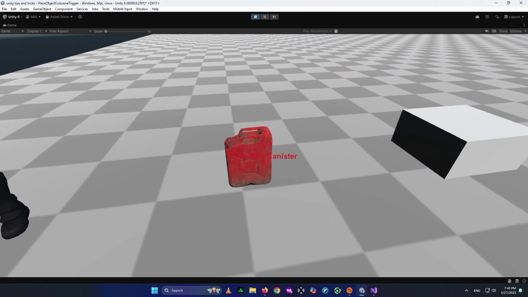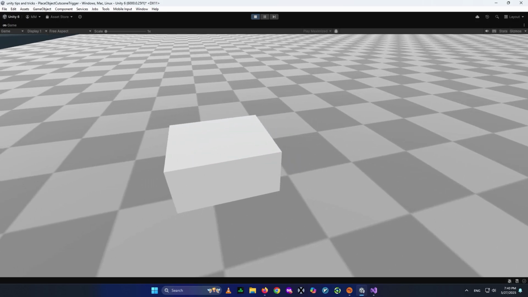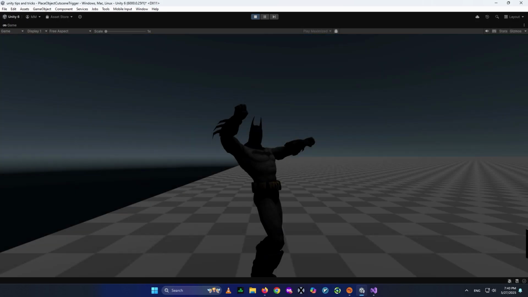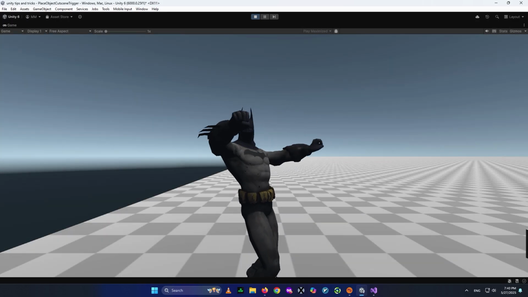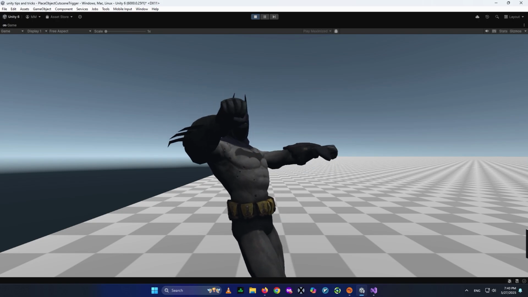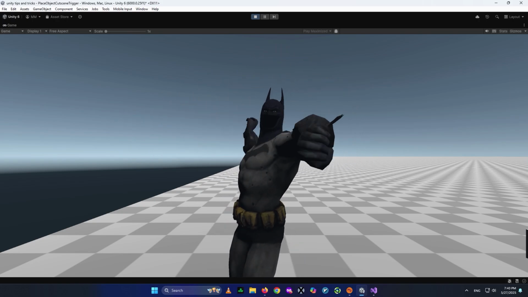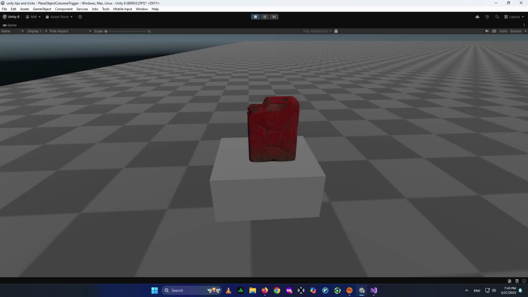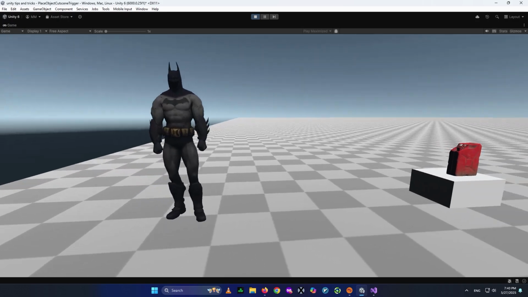We take the fuel canister, we place it here, he starts dancing, and after the cutscene everything is finished and we can no longer place the fuel canister on it. And everything is done now.